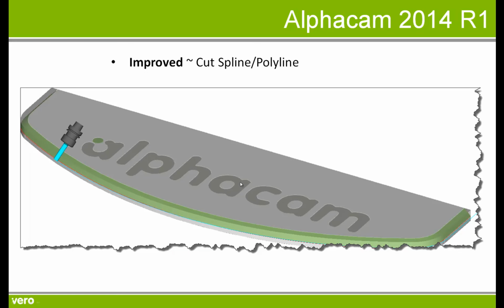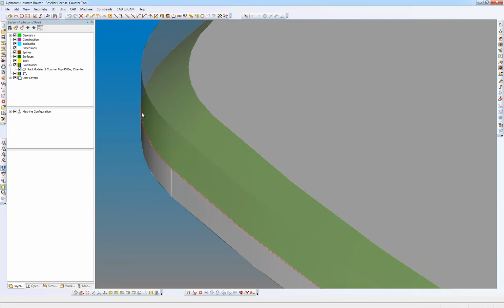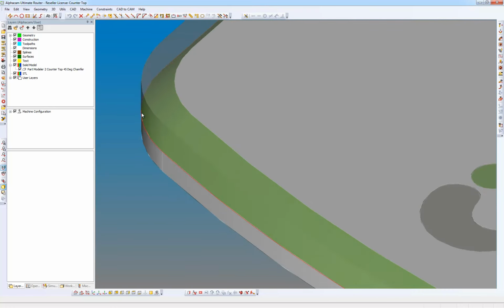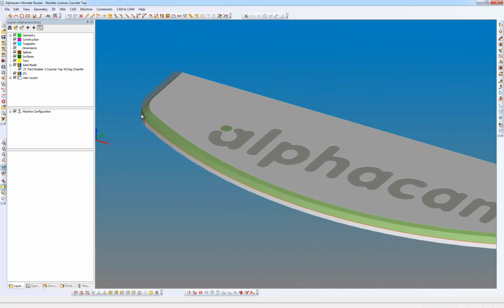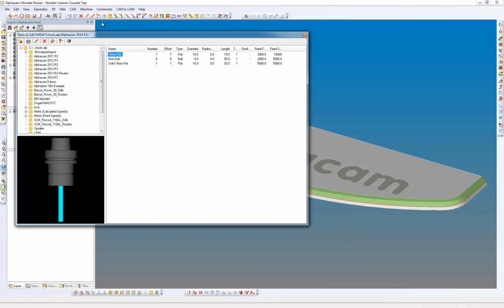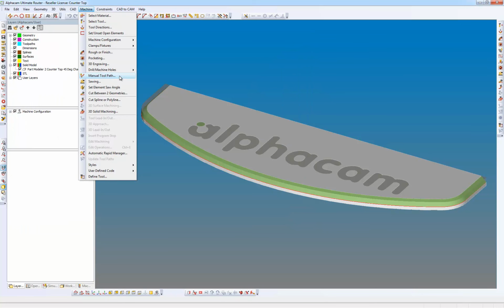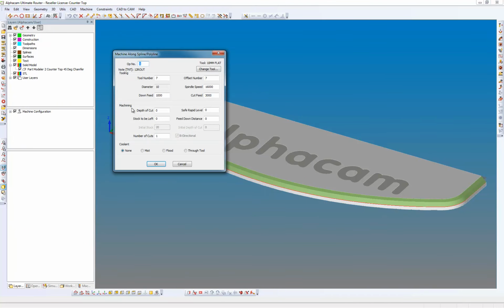In the following presentation, we're going to look at the improved Cut Spline Polyline command, which now supports multiple cuts and bidirectional cuts. In the Ultimate Router module, we have a part loaded, a solid model and also a 3D polyline which has been extracted from an edge. We're going to go to the machine menu, select the tool, which is a 10mm flat, and go down to Cut Spline Polyline.